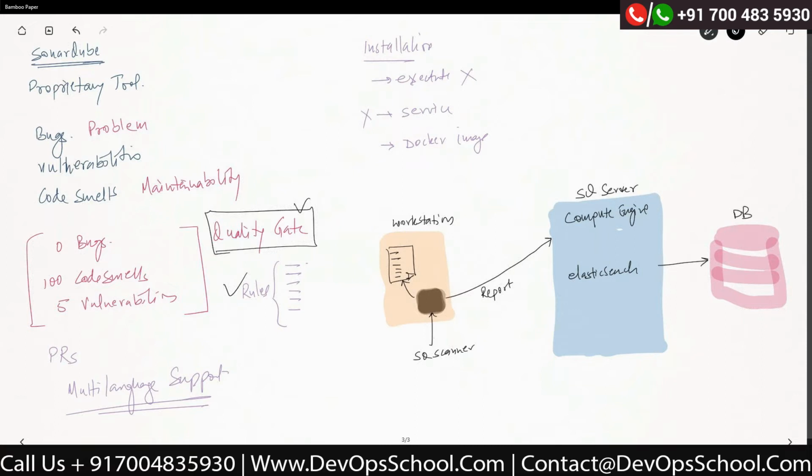Then you have plugins. Plugins are similar to Jenkins plugins, where you can install a new language support or some visualizations or some extra functionality, right? So plugins provide extra functionality to your SonarQube server.